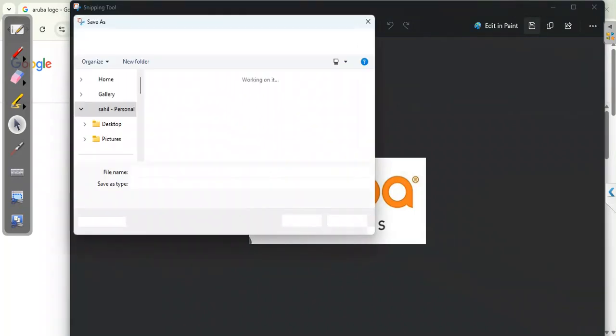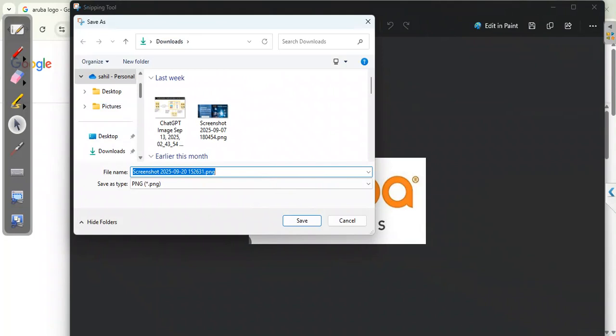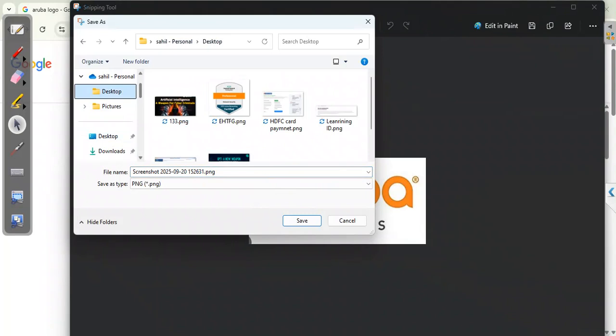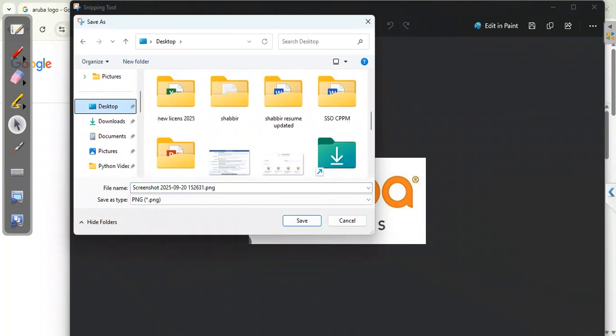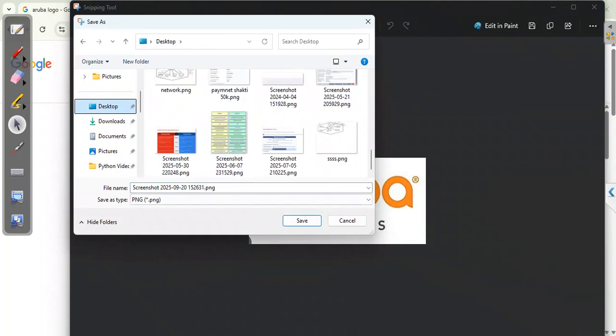Save this logo on my desktop. Change the file name to logo. It's okay.